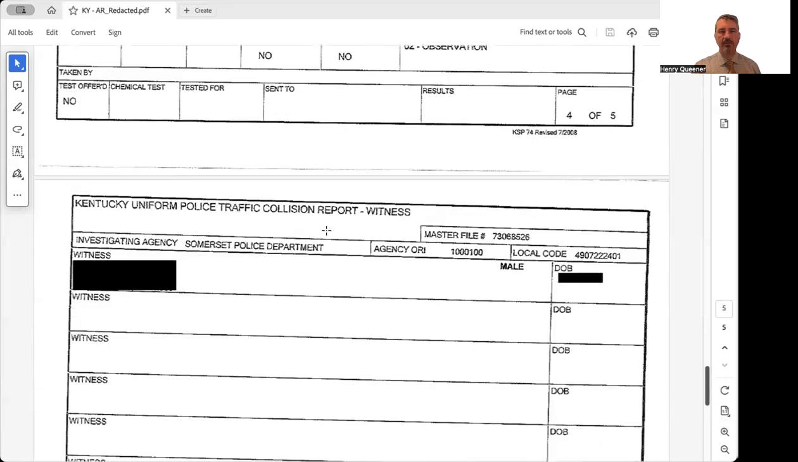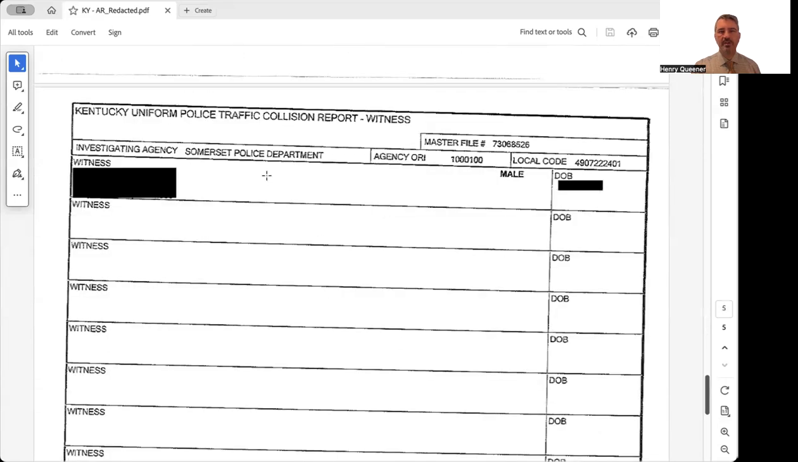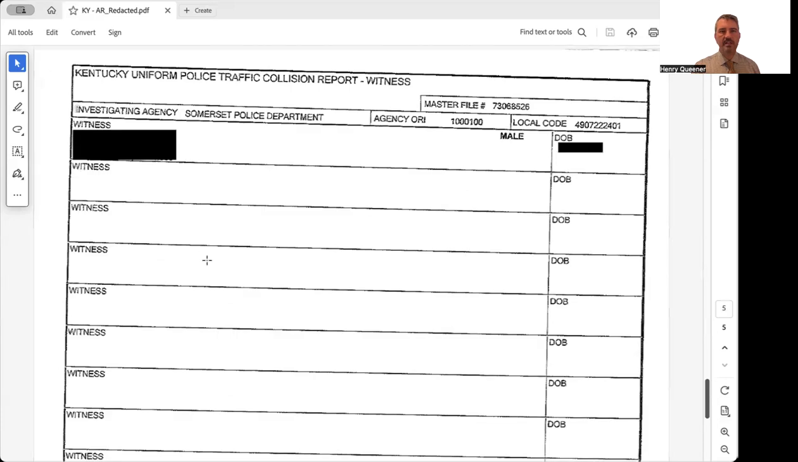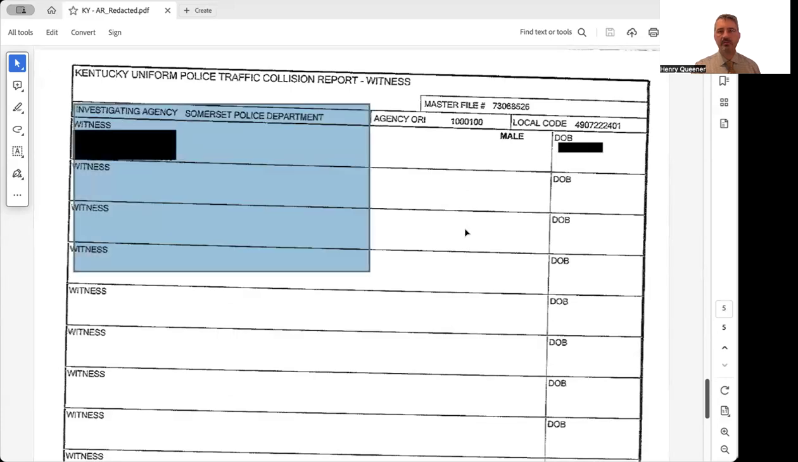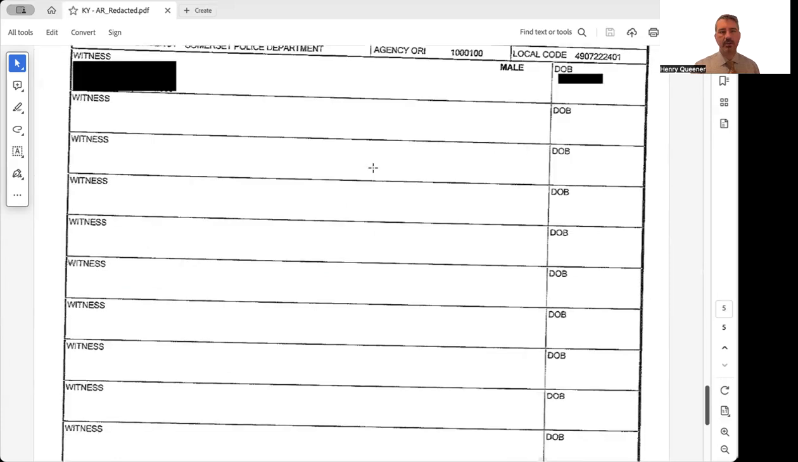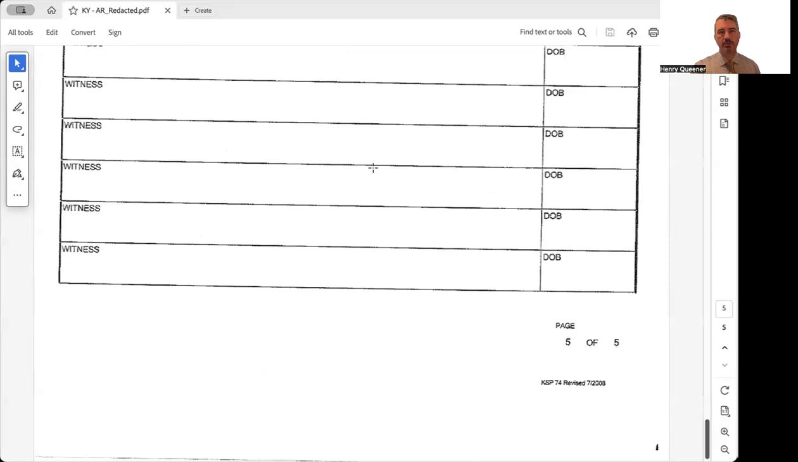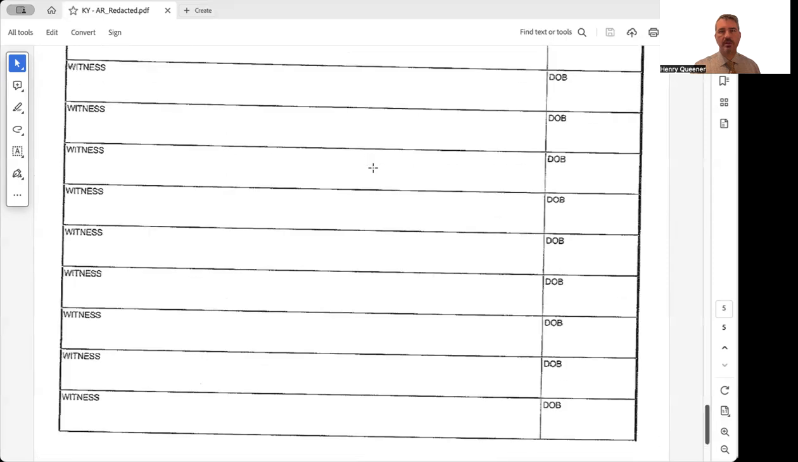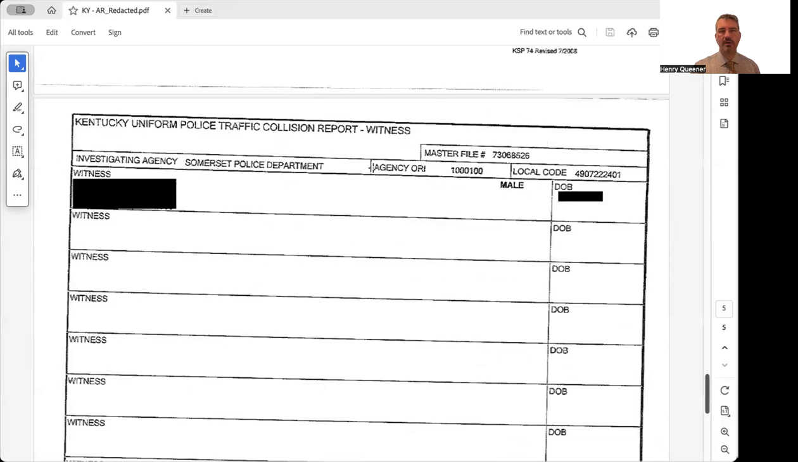As you come down a little further, you have the witness table. So here's where they list out all the witnesses. Very important. We have a witness. We have witness contact information. We always contact witnesses to see, were they a witness? Did they see the crash, or did they just turn around or look over after they heard the noise of the collision? So contacting witnesses is very important. Witnesses may have pictures too. So there you go. That's a quick rundown of a Kentucky crash report.